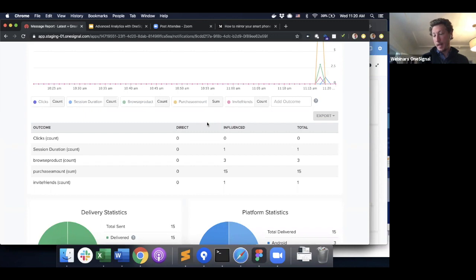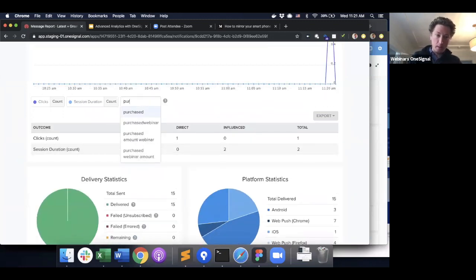And let's say trigger some purchases. So send outcome with value. And so I'm going to trigger $20 of purchases. So refresh this. Purchase amount.